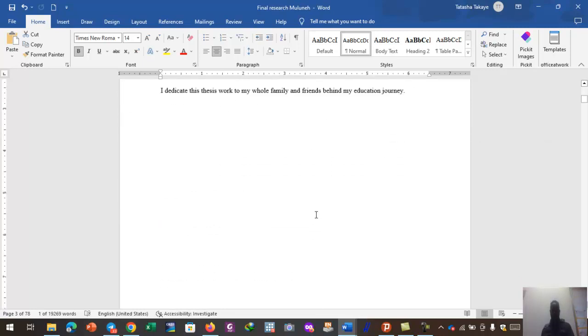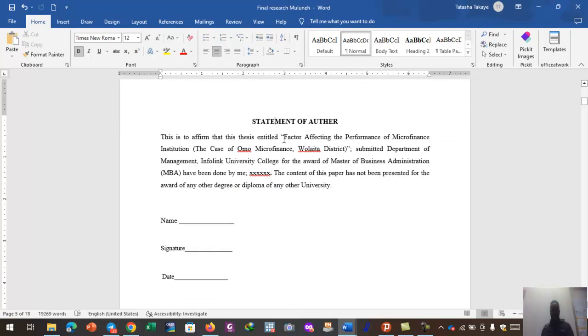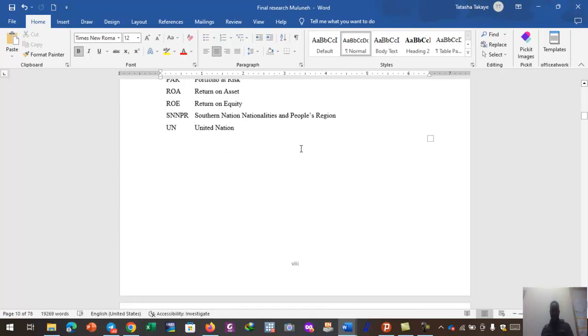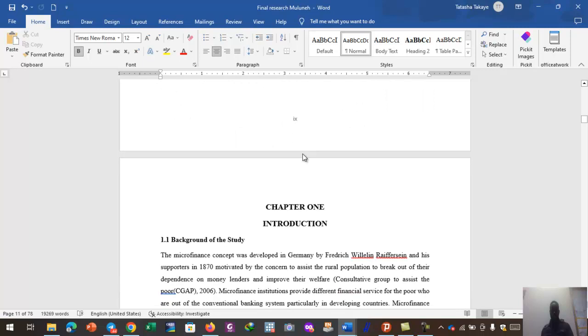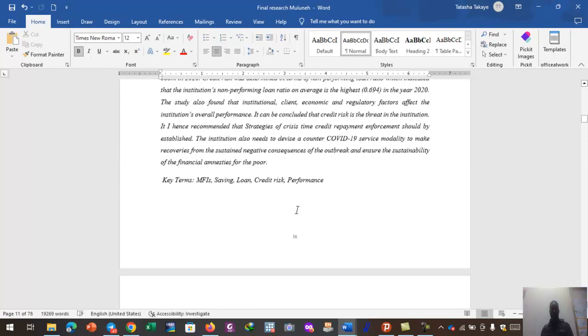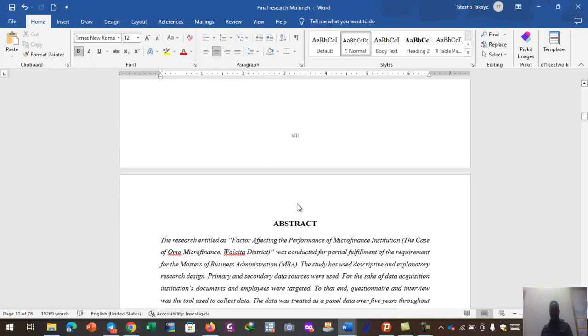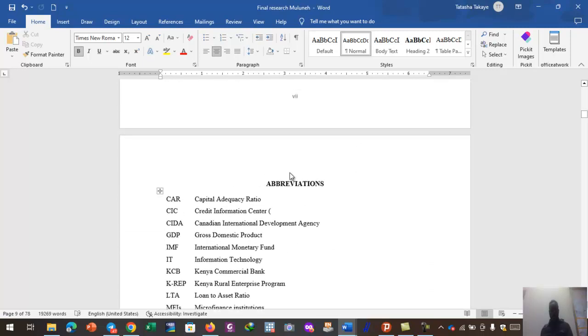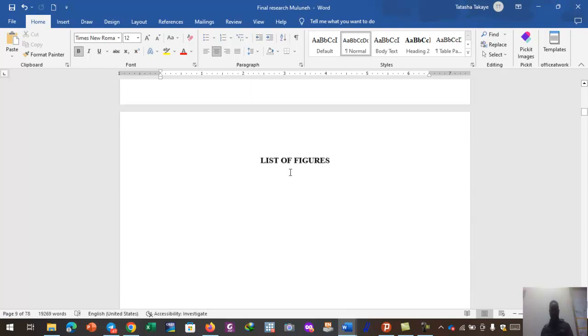Dedication is a heading once again. Statement of the author is a heading. Acknowledgement is a heading. Table of contents is a heading. List of tables is a heading. List of figures is a heading. Abbreviation is a heading also. Abstract is a heading, and chapter 1 is a heading. Those are all heading 1, because they come first at the top of the page. Then they will take heading 1.